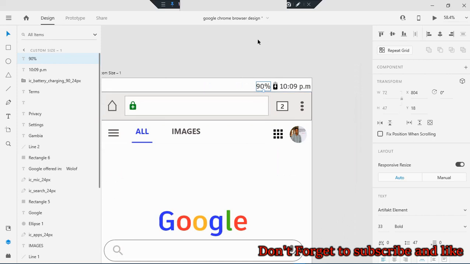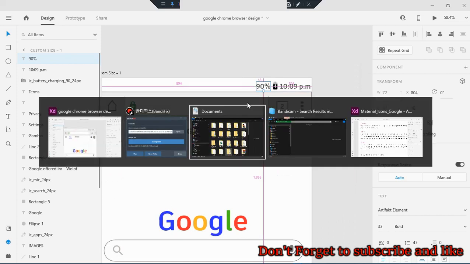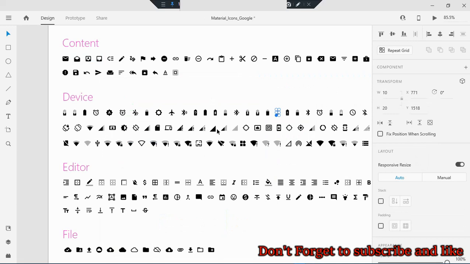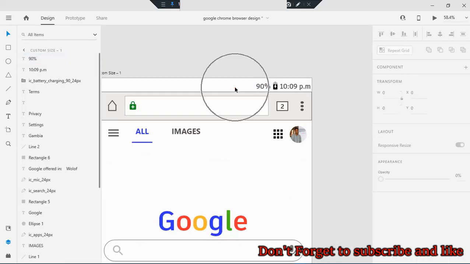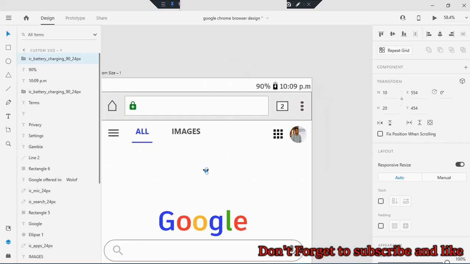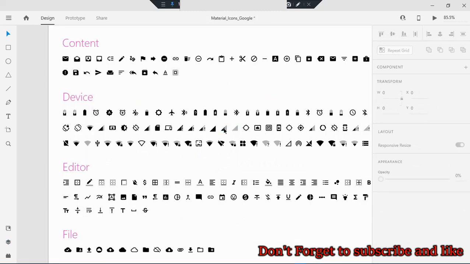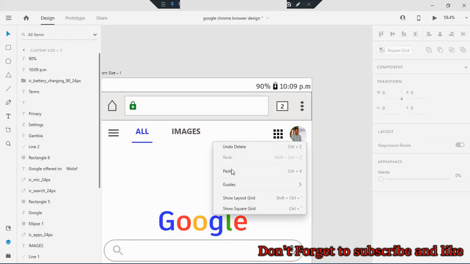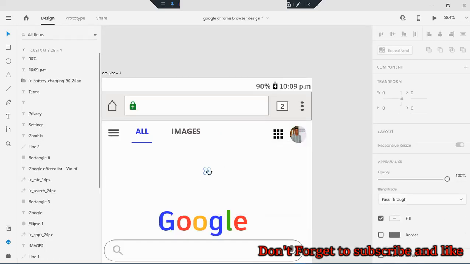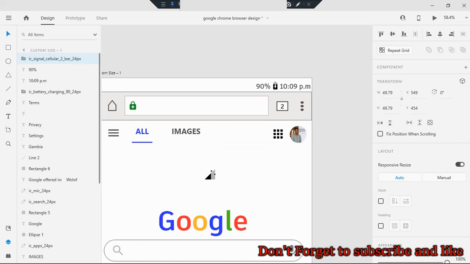Okay, so we need the cell icons too. Yeah, something like this. Select that one and then come here and paste it. Shift. No, not the battery. Click that. There's one with Control C. Paste. And then scale that up.